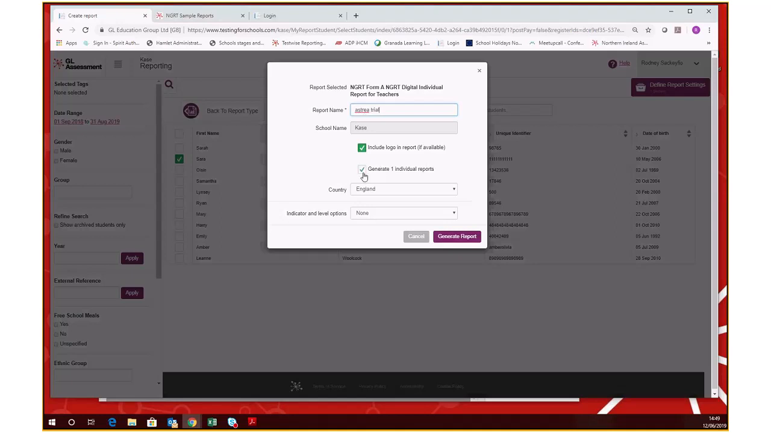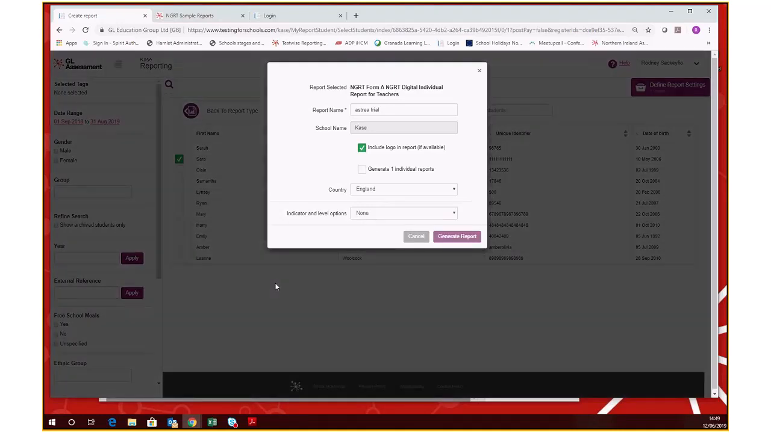If you wanted to also generate an individual report, you can take that option if you've got multiples. But as this is an individual report, I don't need to take that again. But whichever one you prefer, you can do so. If you also needed to pick up any indicators, you've got the various options there. But in this example, I'm just leaving it as none. Just click on generate report.